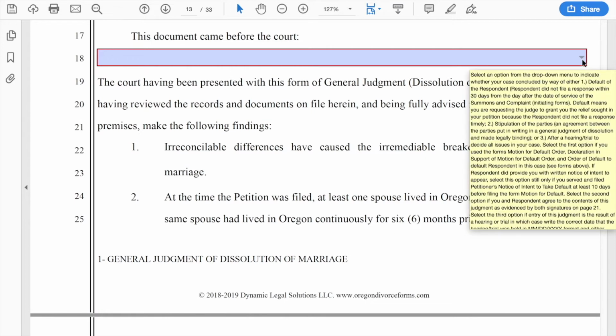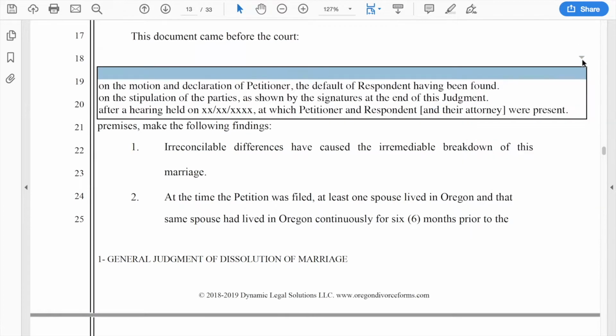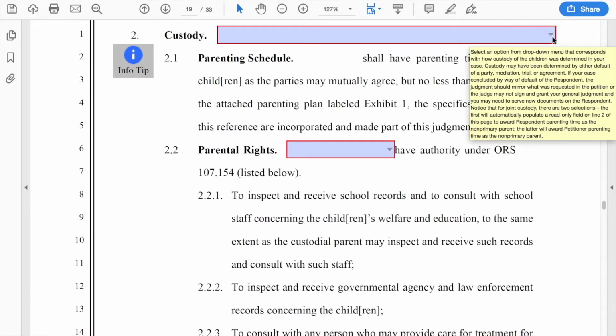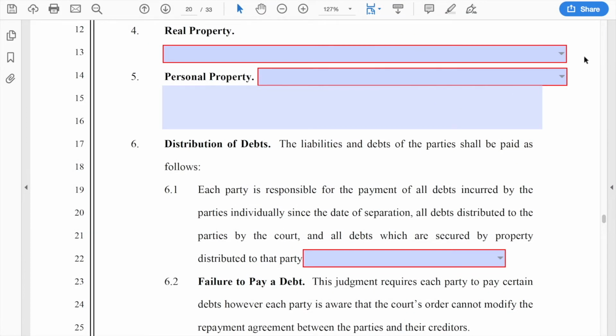Select an option from the drop-down menu to indicate why the case is ready for judicial signature. Option 1 indicates on to paragraph 2, custody of the children. Select an option from the drop-down menu. Next, onto the provisions for real property, personal property, and debt distribution.